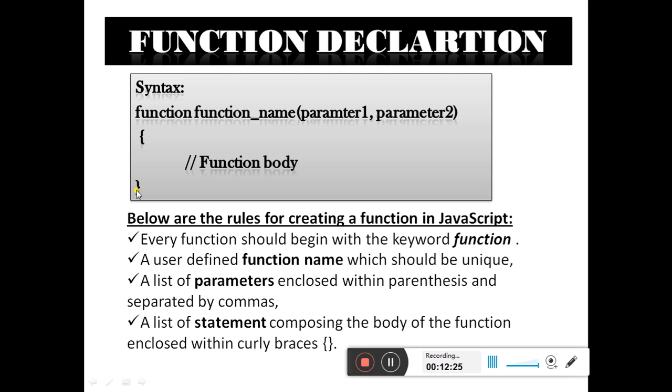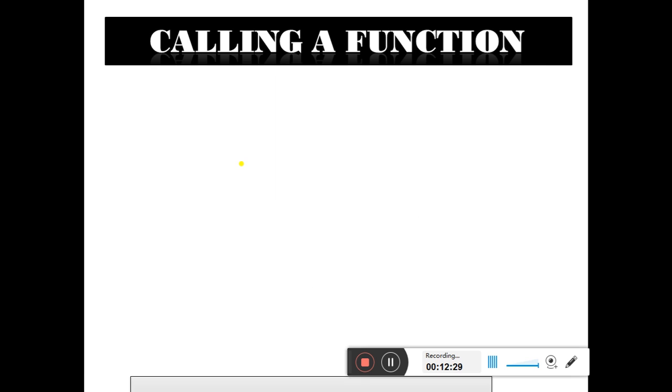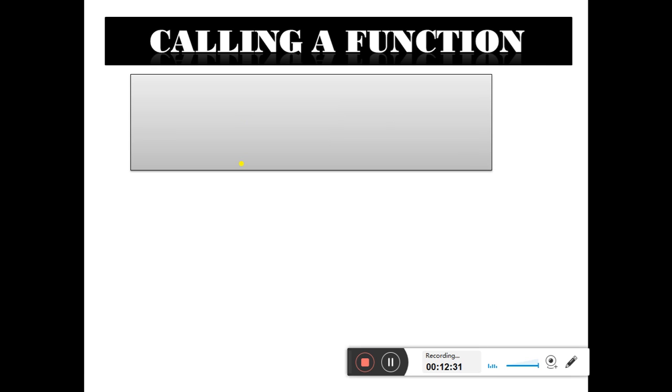The next one is one example. I am going to show you one example of how to call a function. To call a function, the syntax is function name, then value 1, value 2. Why value 1, value 2? If you are passing any parameter in the function declaration, then you are supposed to write value 1, value 2 here.